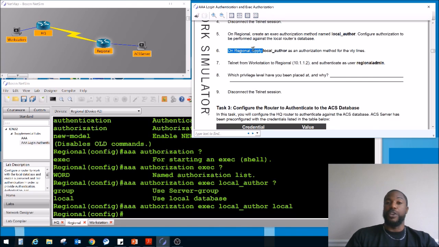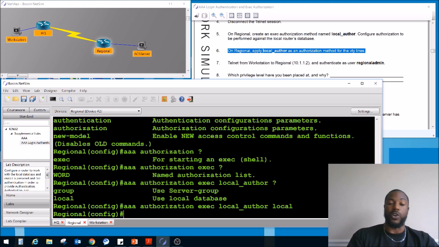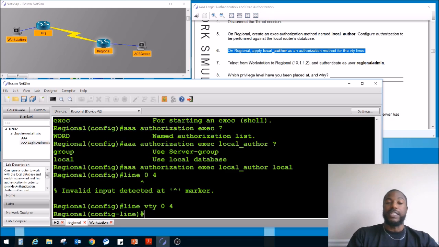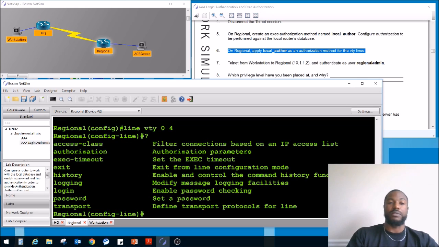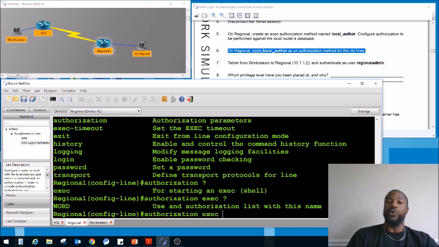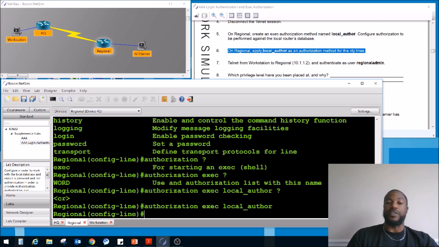Then here it says, on regional, step 6, apply local author as an authorization method for the VTY lines. So we're going to go to the VTY lines. We said there's only 4 or 5 of them here. My bad. Line VTY 0 through 4. And then we're going to see what options we have here. Authorization, right? So authorization is what we're looking for. And exec, use an authorization list with this name. What's the name of it? Local underscore author. And then what else? That's it. We have a carriage return here, so we're done.